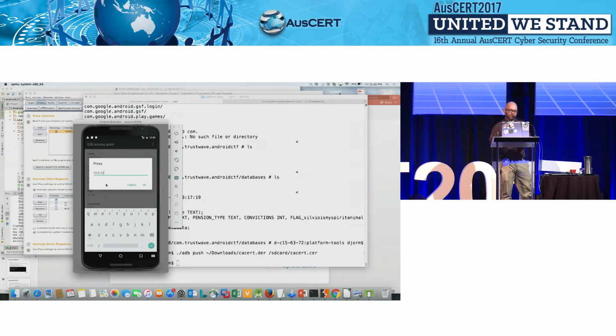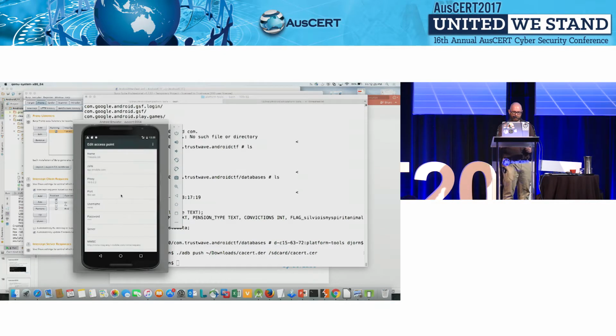Your host bridge is always 10.0.2.2. So we set that as the proxy. Port is 8080. We have to save. Now we're done, right? That's it? Everything's done? No, not quite. This doesn't work unless you toggle airplane mode, which, yeah, that one took me a while as well.